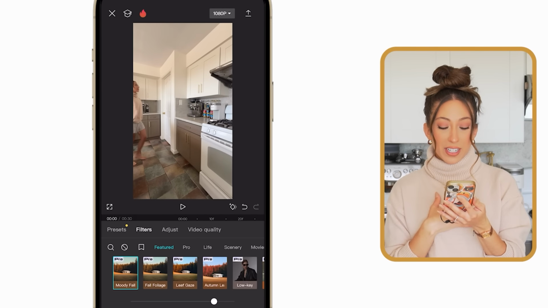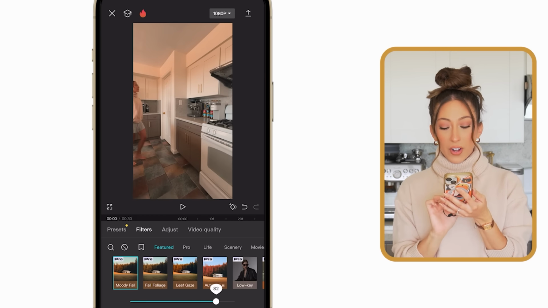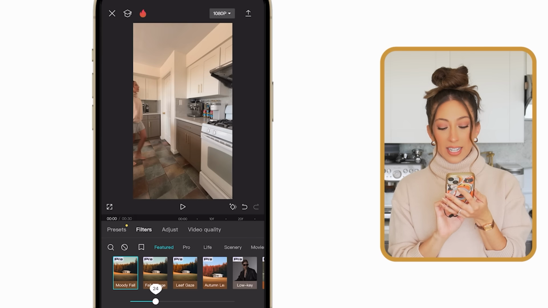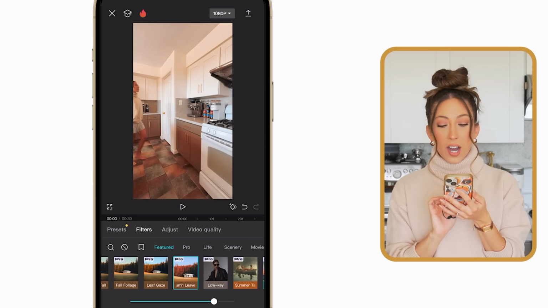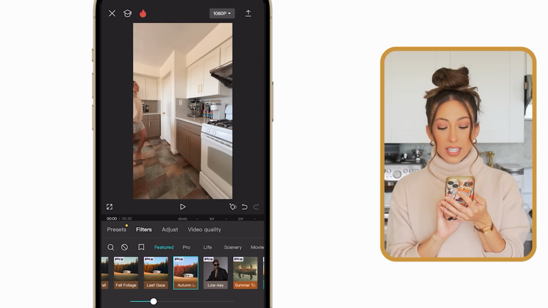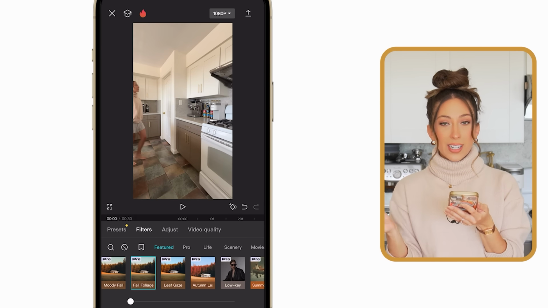Some of my personal favorites are pro versions, so you would have to upgrade to use them, like Moody Fall, and then bringing that down to maybe 30 or 25. I really like Moody Fall. Autumn Leaves is a good one. It turns greens more yellow. So a lot of the autumn ones are really nice, but we didn't pay for it. We're using the free version.